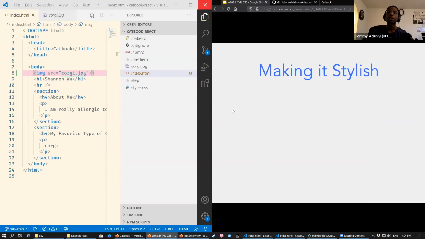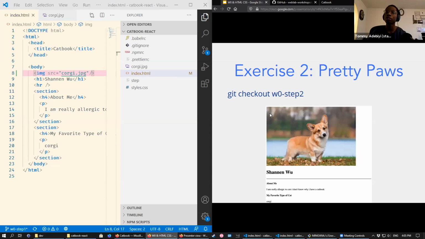All right, so now we're going to use our, we're going to use, so what this checkout step does is it just redirects you to a different branch that catches you up to what we have at the end of the last step we just did. So it will catch you up to what this page appears like.